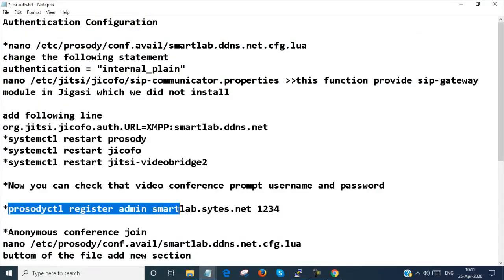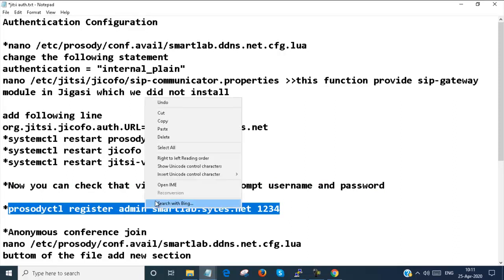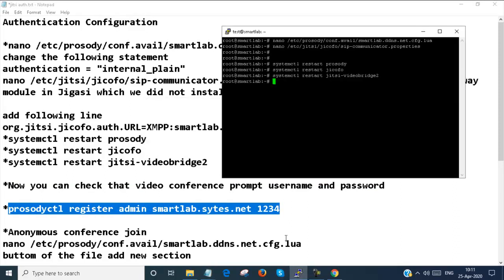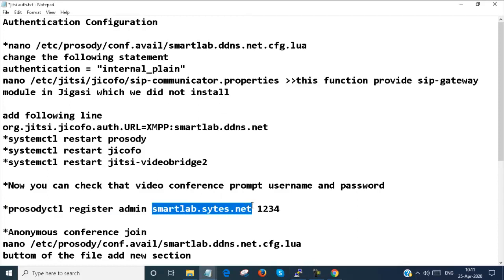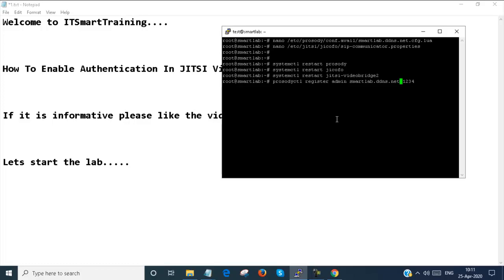And next I have to create a user to login. prosodyctl register admin smartlab. Here an invalid domain name is mapped. I have smartlab.ddns.net, so I have to change it here. This was my last domain, which is wrongly mapped here. So I just create this user.